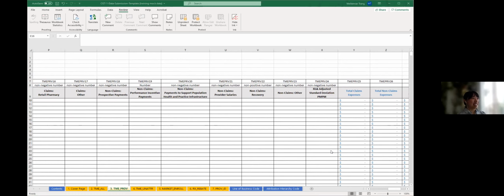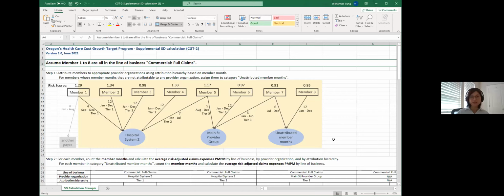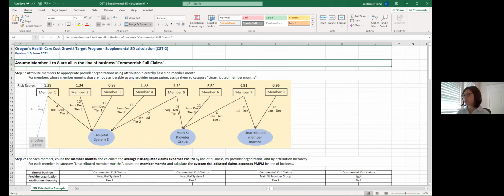All right, so now I'm going to screen share this Excel and hand it over to our analyst, Yishan, to walk through it. Let me know if I need to zoom in. It looks fine from my side. Anyone need this to be larger? All right, so I'm Yishan Song, a research analyst with the Cost Growth Target Program, and I'm going to walk you through the example of how to calculate the standard deviation.